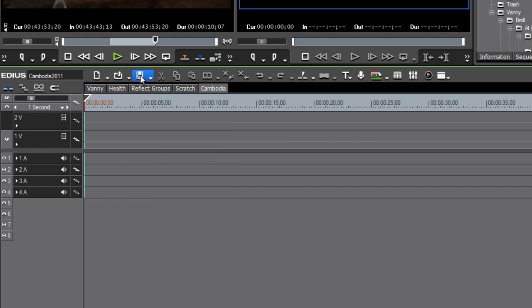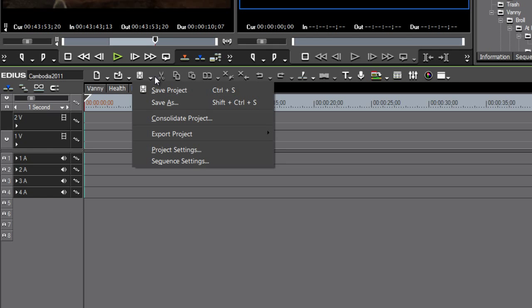You can do a quick save. Of course, you can always use the keyboard shortcut for that as well. The common Control-S does a save, but you can use the icon, and you'll notice that beside many of these icons there's a little down arrow, and if you click on that you'll get a drop-down menu that gives you more options. So you could do a save as, consolidate project, and we'll do a tutorial on that at the end. Export edit decision list.